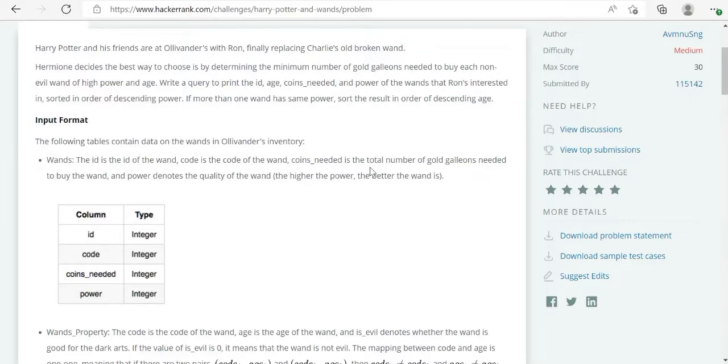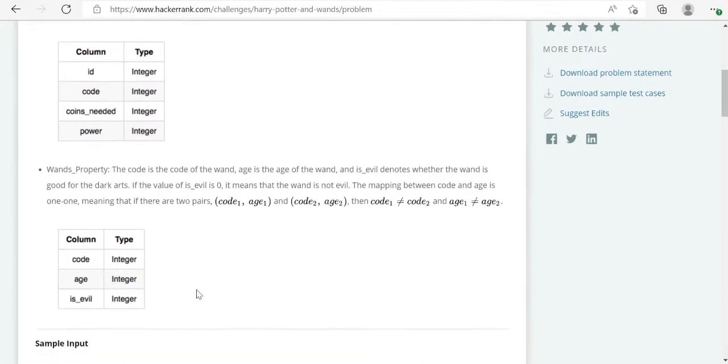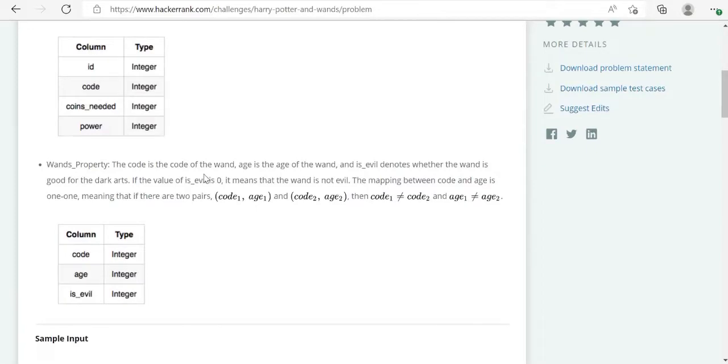Now, we're also going to rely on two tables. So in wands, we have an ID integer, a code integer, coins needed, and power. So that's fine, we can work with that. And the wands property table is going to form a pretty simple join here. We've got the code of the wand again. So that could be our primary and foreign keys. So that's how we're going to link a join.